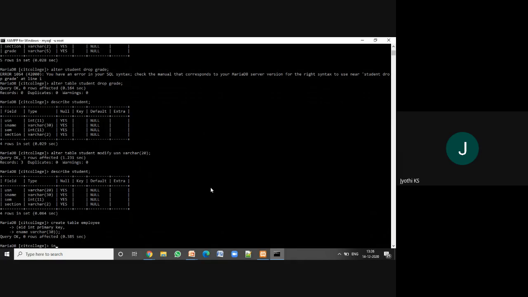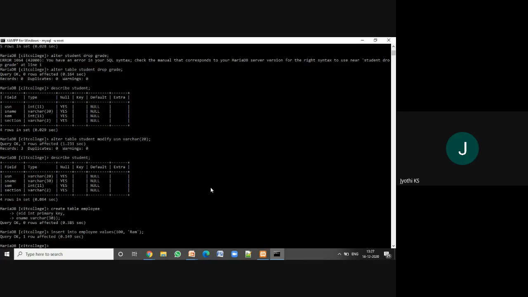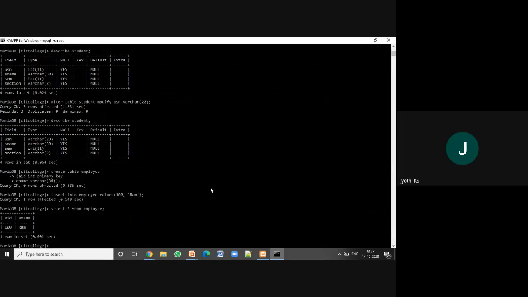Now I can check while inserting how it is unique. Primary key doesn't accept repeated values, and it doesn't accept null values. So insert into employee values: employee ID is 100, name is Ram. Okay, it will accept. If I give select star from employee, it will show it.